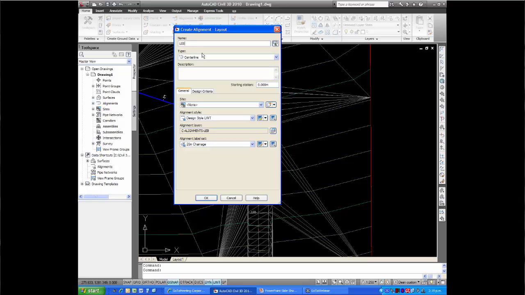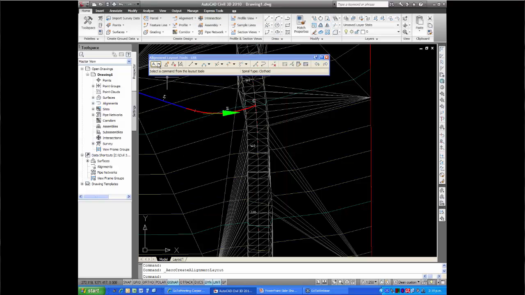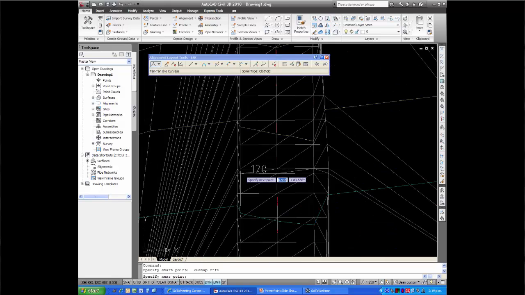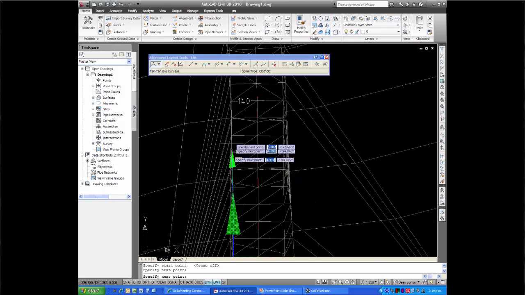And I will leave the styles as they are for the moment. Now when you're putting these ones in, I'm just going to make it straight line segments, tangent, tangent, no curves. You can sketch it in however you like, but make sure you come back to begin this alignment far enough away from the edge of the model. Turn my own snaps off. Sorry, from the edge of where the intersection is going to occur, so that you're not running out of alignment when you're trying to build your intersection.